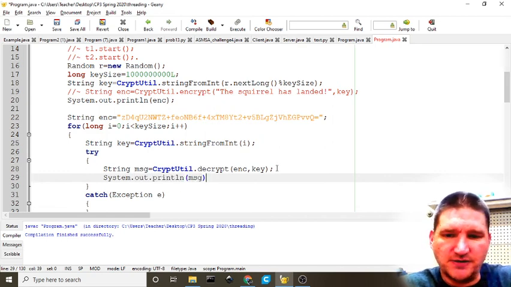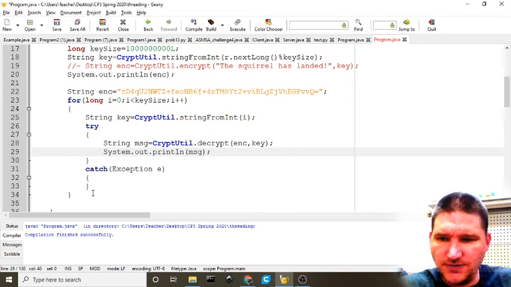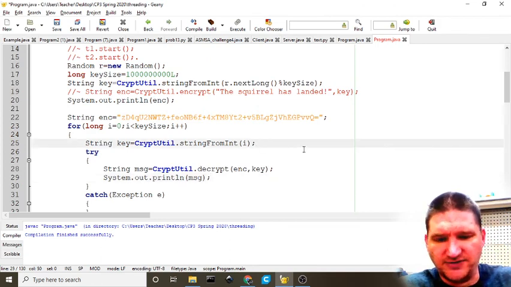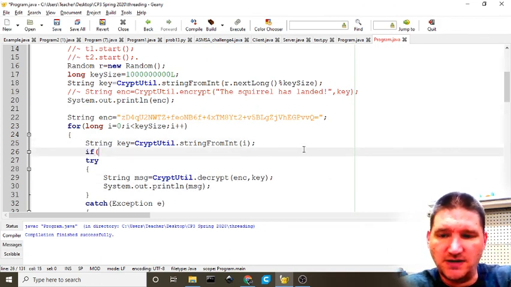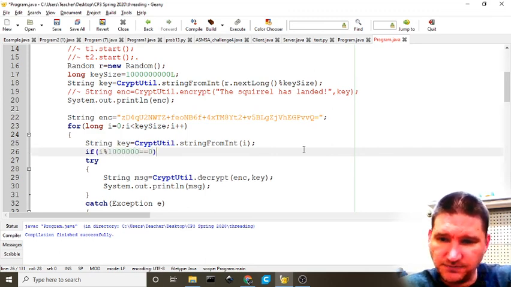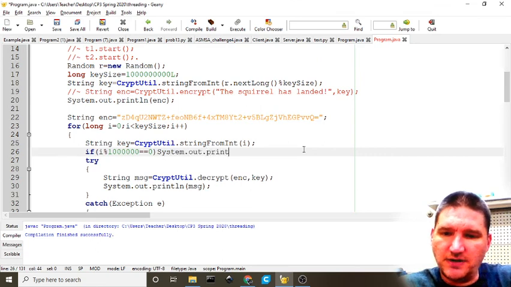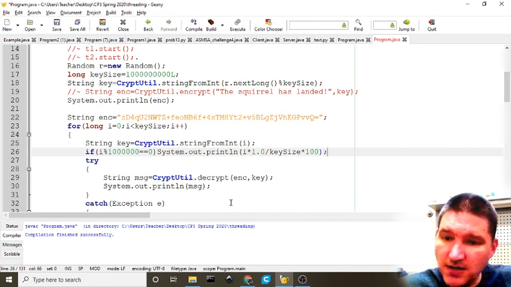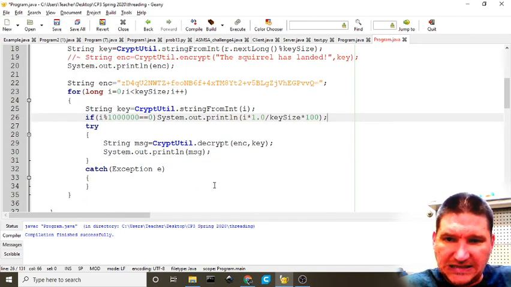Probably should have picked a smaller example, but let's see. A billion's not too awfully big. We might, let's print every 1,000 or million or something. If i mod a million equals 0, system.out.println i times 1.0 divided by the key size times 100. There, that'll tell us what percent we're done. I think that is it.